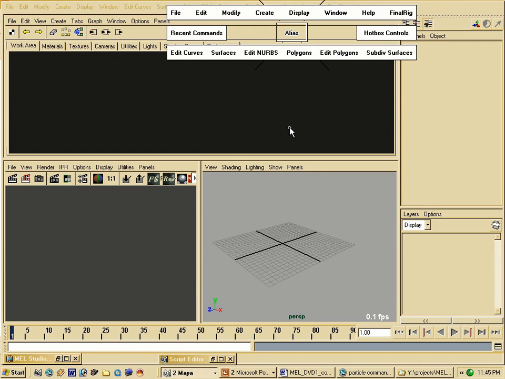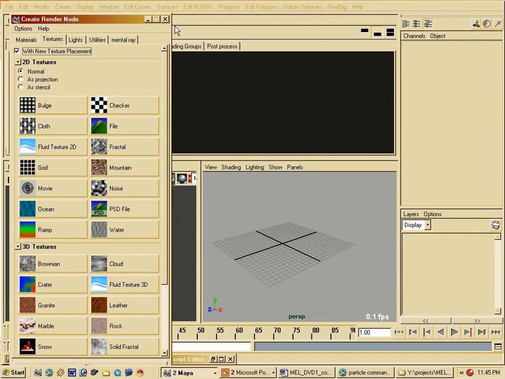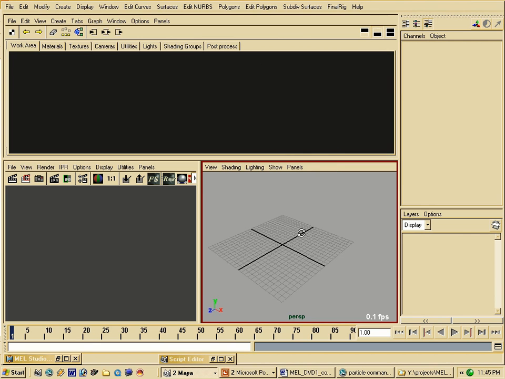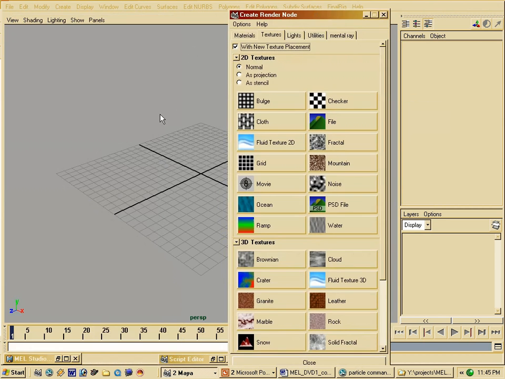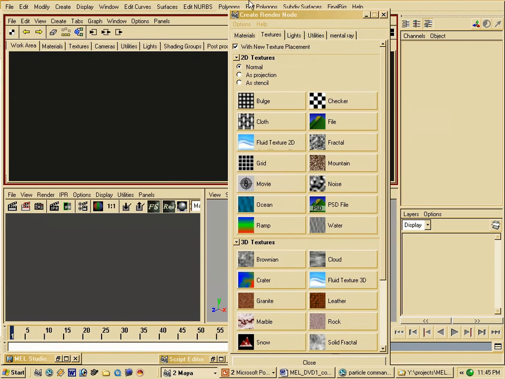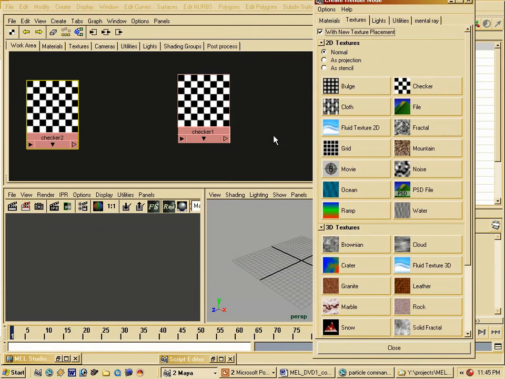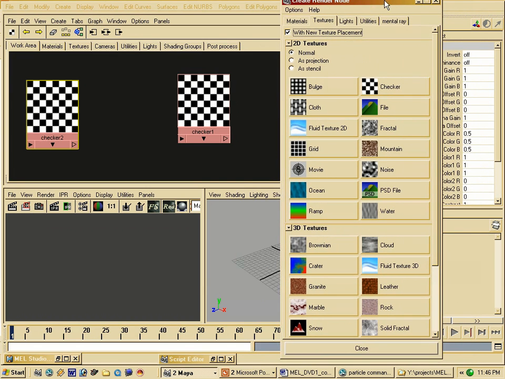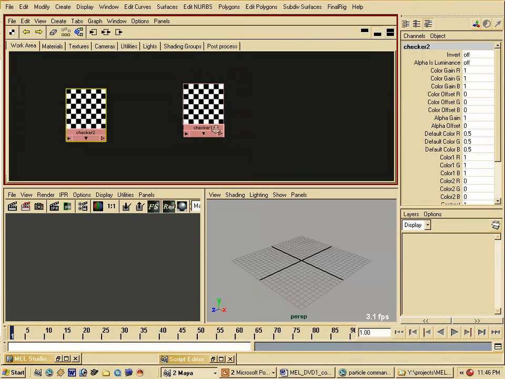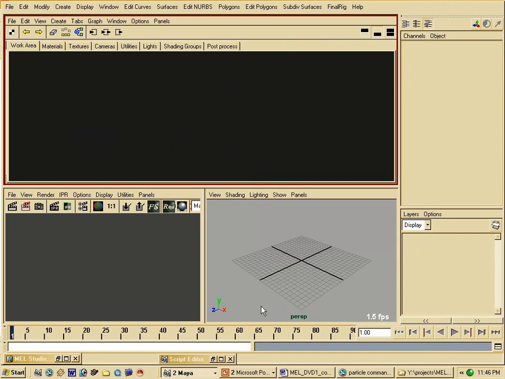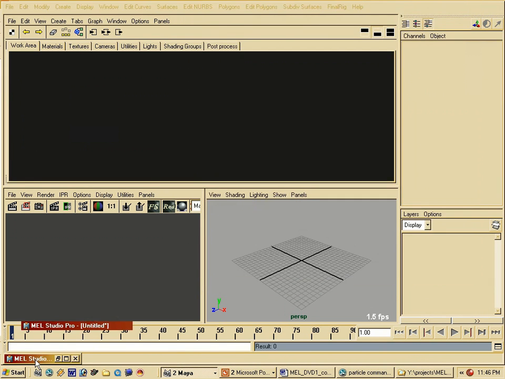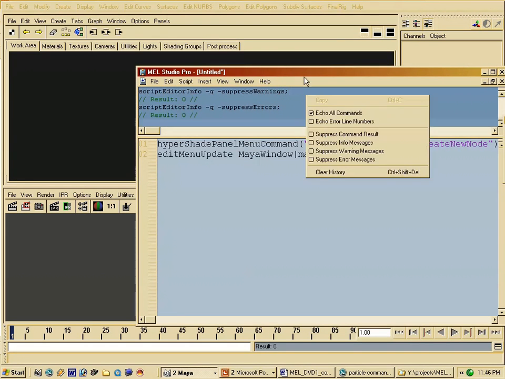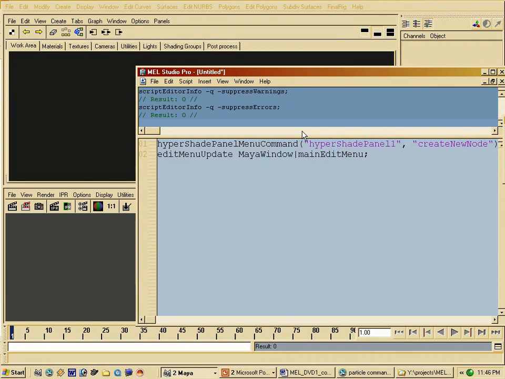Let me just hide my shelf. I have it right here, render node, bang, there you go. Once you get used to stuff like that, you can create a new scene, create a render node, bring up your dat and start creating the obligatory checkers. I just wanted to show you that as a little introduction. Again, the most important thing is that you realize that everything is reflected in the script editor. This is your prime source of information.